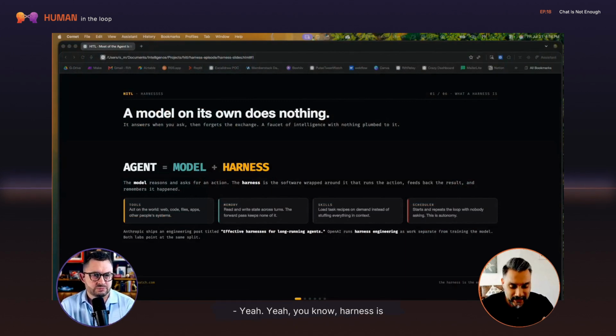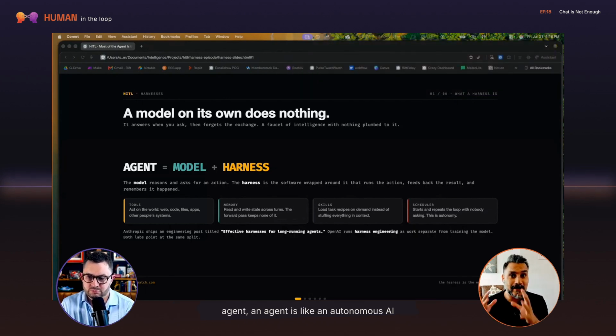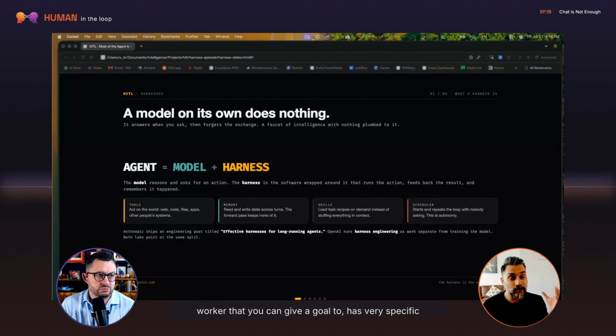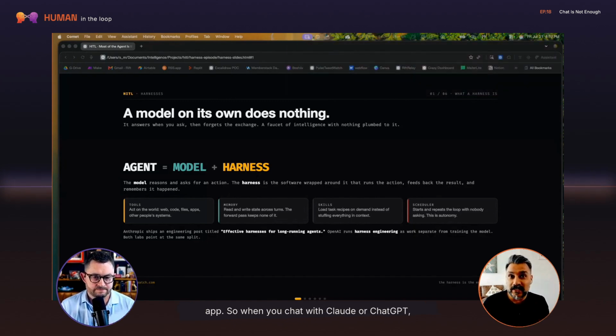Yeah. A harness is basically an app, and it's the environment in which the model functions. So if you think about an agent as an autonomous AI worker that you can give a goal to, it has very specific instructions and context to execute that goal. But the agent can't be just the model. The agent is a model plus a harness, and the harness is the environment in which the model functions. So it's basically the app. So when you chat with Claude or ChatGPT, the chat app is a harness.